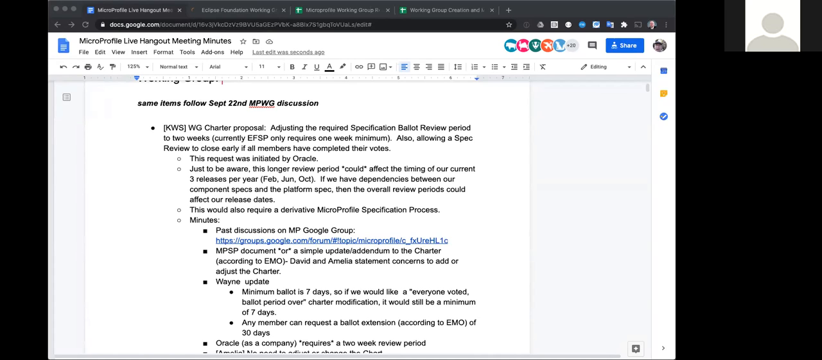And in parallel, we are looking to update or create a derivative of the EFSP, the Eclipse Foundation Specification Process, and create a MicroProfile specification process. That modification basically allows for a 2-week review period that can be cut short if everybody has voted. And so that's the gist of it. It was modeled pretty much after the Jakarta EE specification process.